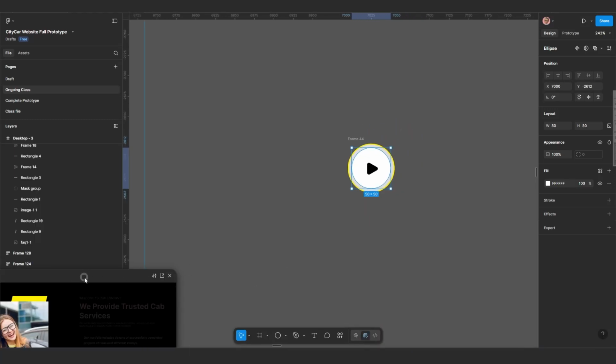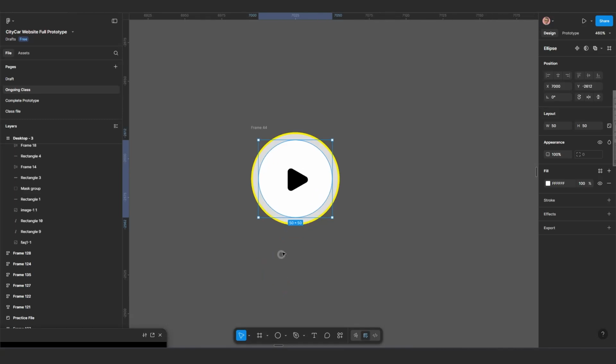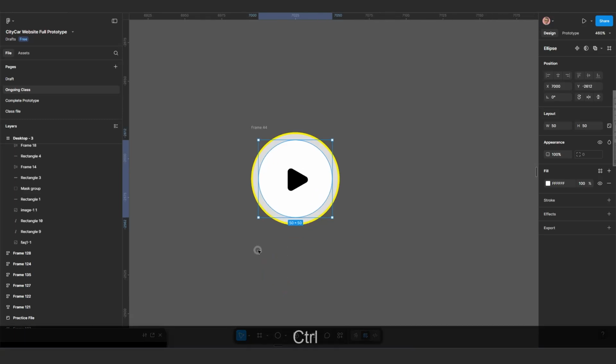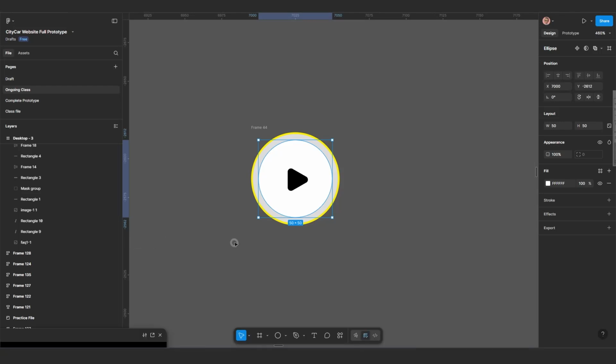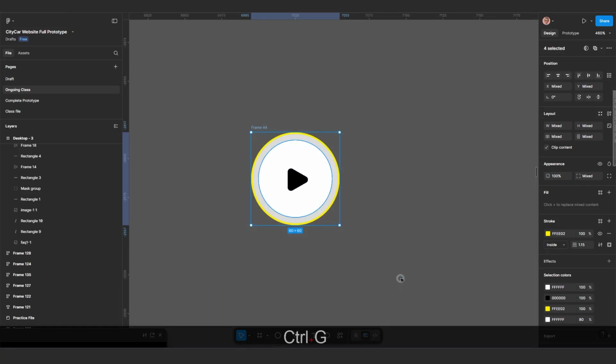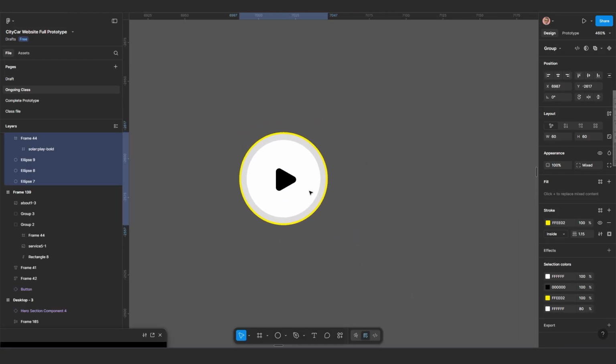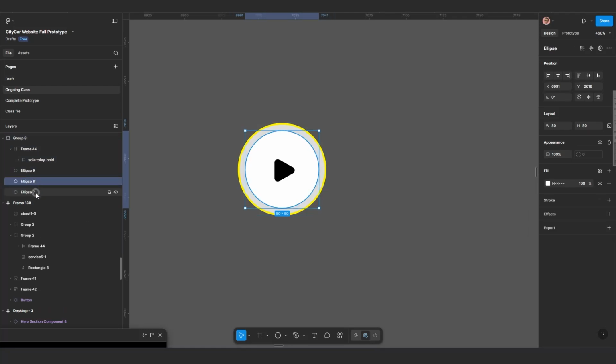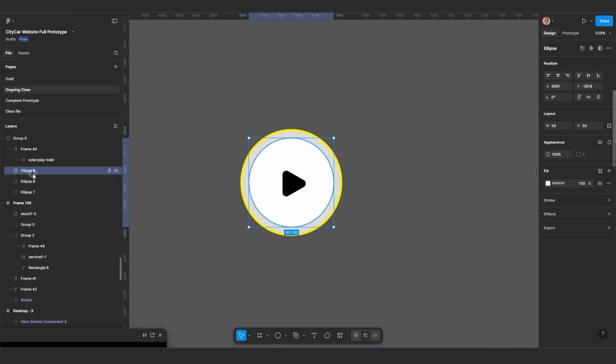So that circle there, I'll press Ctrl D to duplicate two times. That means I'm going to have three copies. Select everything like this and then press Ctrl G to group them so they are now one. Now you can see I have three copies of ellipse 9, 8 and 7. The 7 is beneath, which is the small one, like the first one.